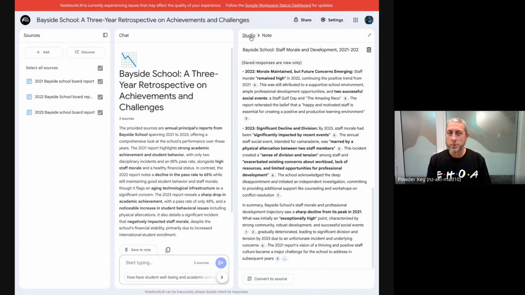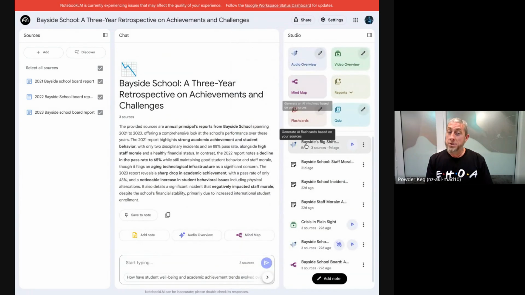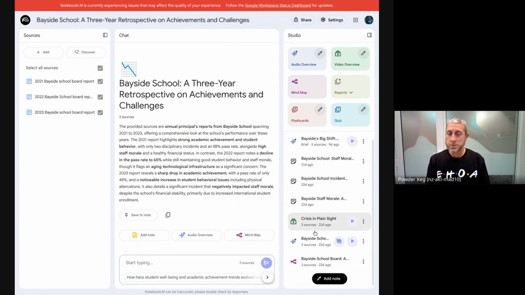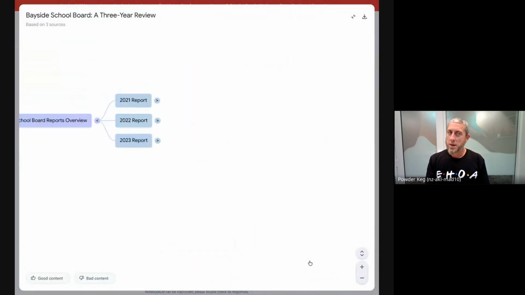The other thing it will do is actually create you a mind map of those resources as well. So if I want to understand it better, I can hit mind map and it's actually going to jump in here and create me a mind map.